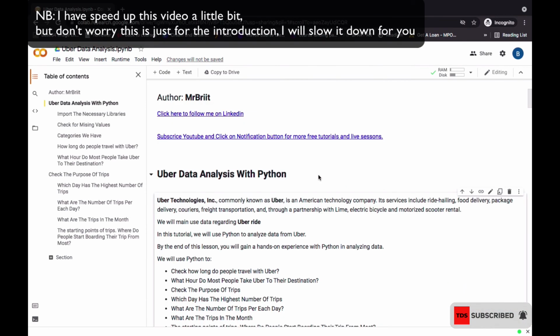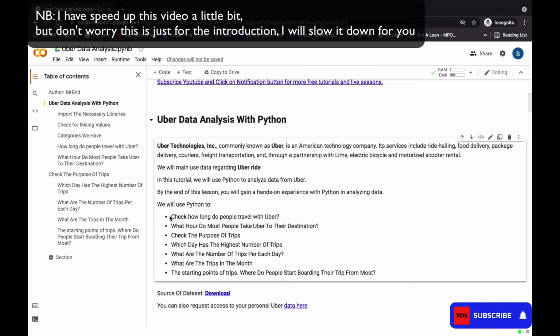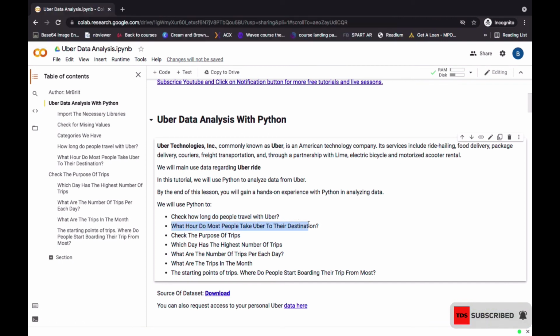In this tutorial, we will use Python to analyze data from Uber and draw some useful insights from it. By the end of this lesson, you will gain hands-on experience with Python in analyzing data and drawing some useful insights from it. We're going to check how long people travel with Uber and what hour most people travel with Uber to their destination.